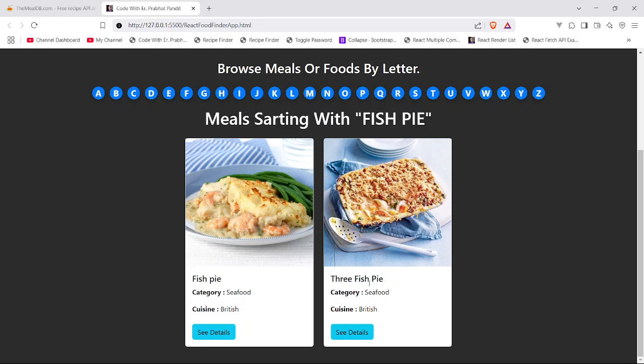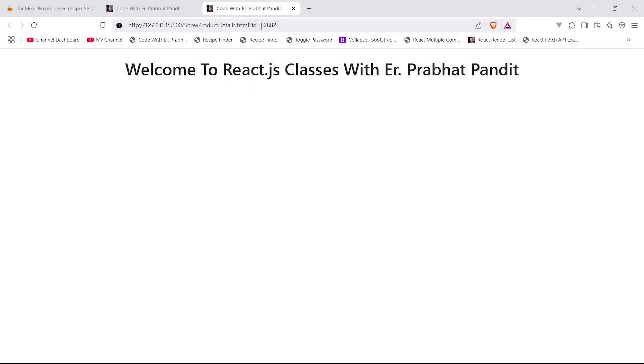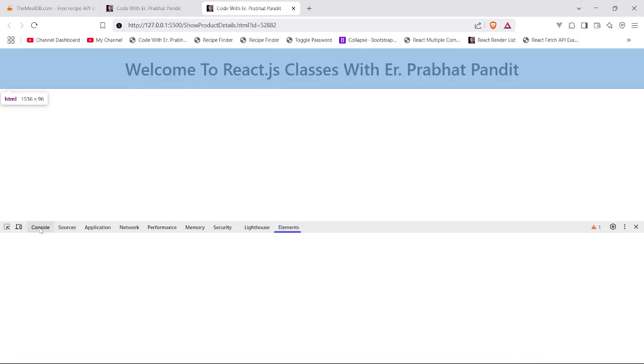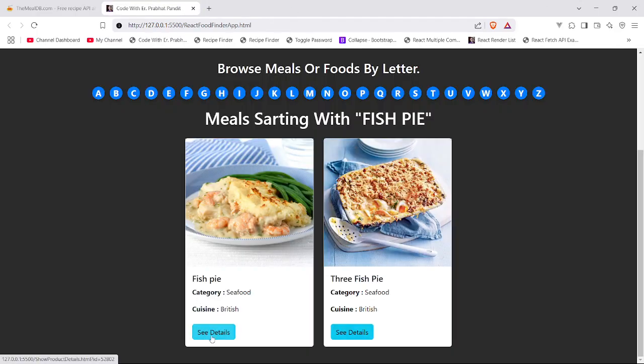Close this, search for fish pie, open this. Three Fish Pie, See Details. The id is 52882. Go to the developer tools, go to the console, and you can see the id is 52882. Close this, See Details, fish pie.